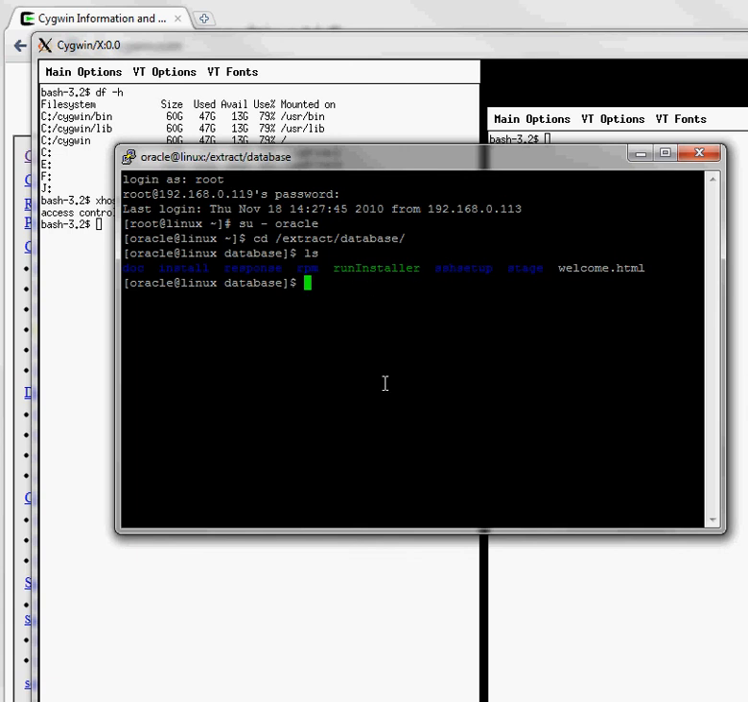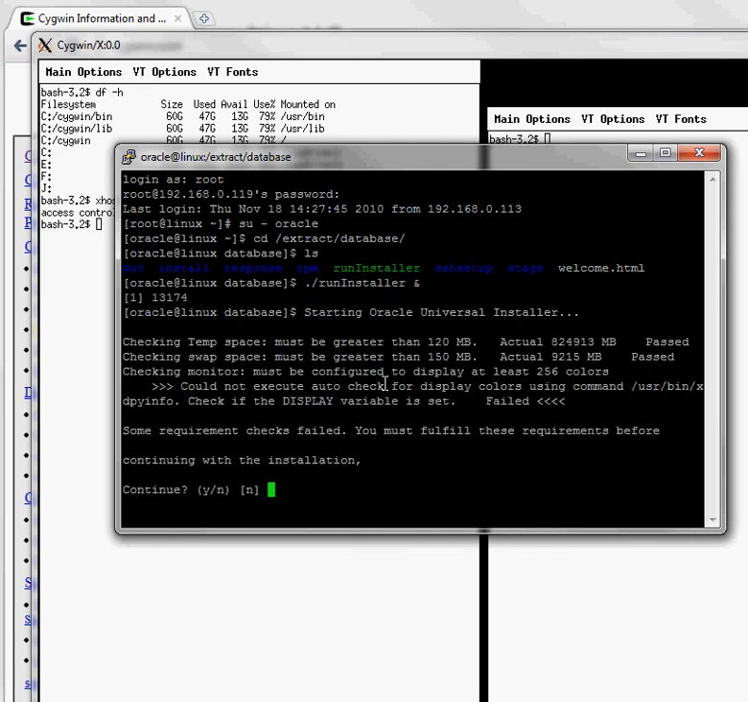If I try to run this now, it's going to fail. So I'm going to do runInstaller, and I'll put an ampersand after it. It says the DISPLAY variable isn't set, so it's failed. It doesn't know what X server to connect to. It's trying to establish a connection so it can start showing all the graphical screens, but I haven't told it where to connect to yet, so it doesn't know what to do.